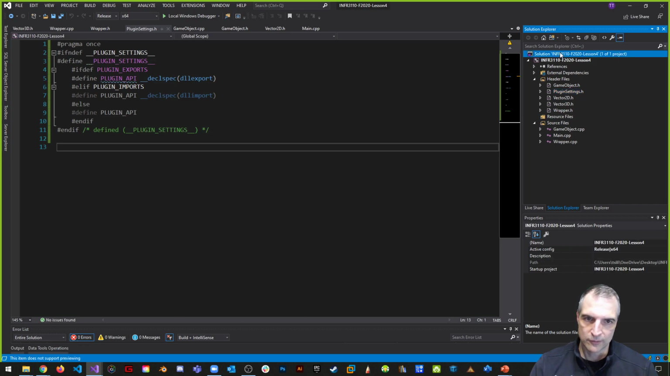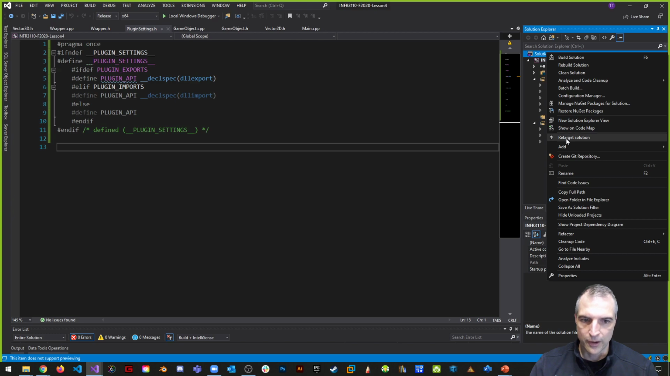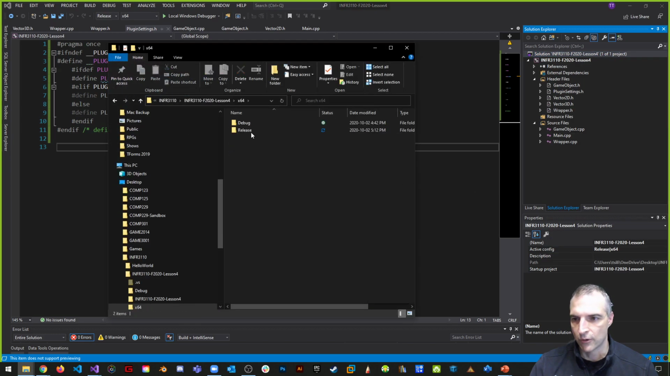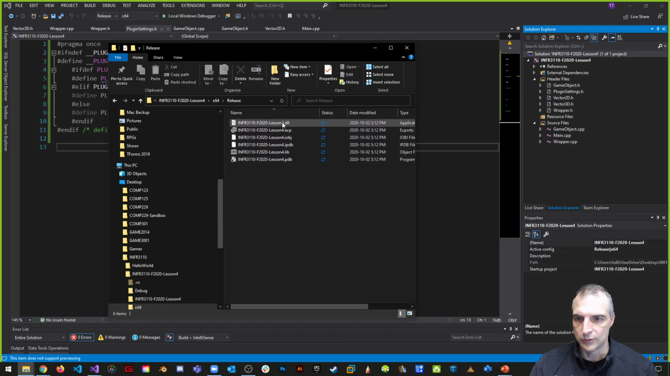Well, I'm going to go right to my Solution Explorer, and open up File Explorer. And inside of my x64 in release mode, I have my new DLL, and it's got the new timings.